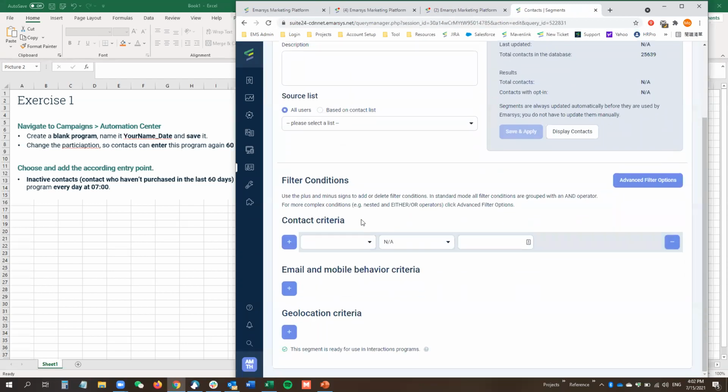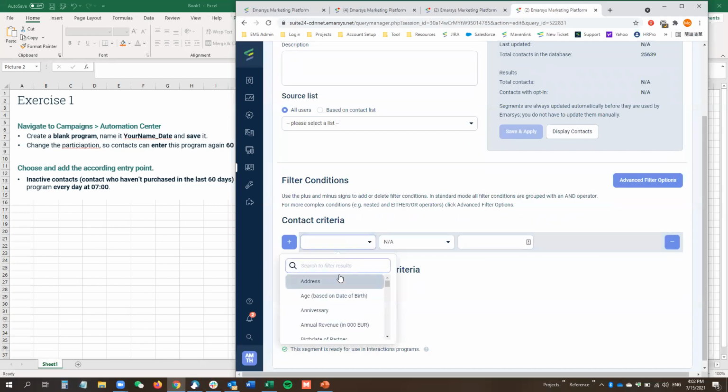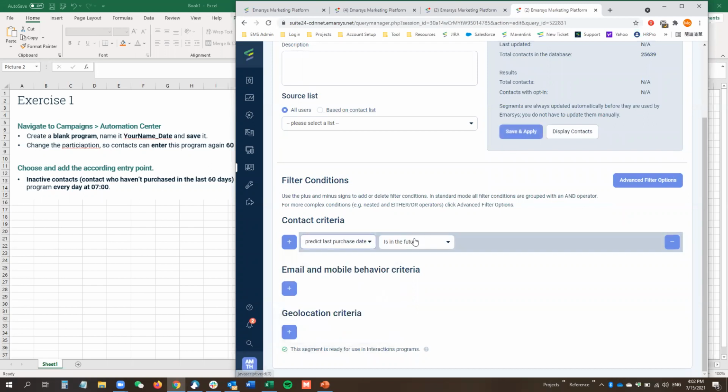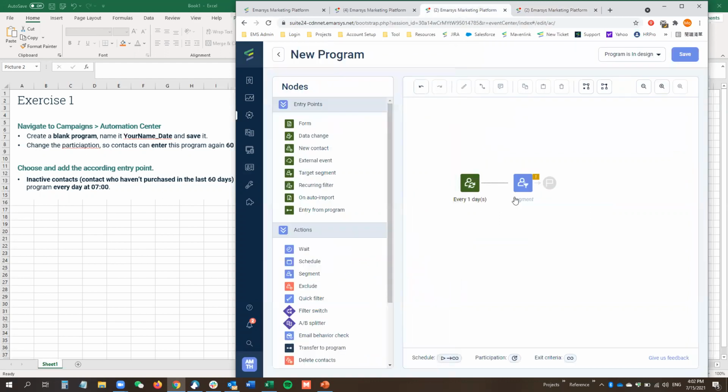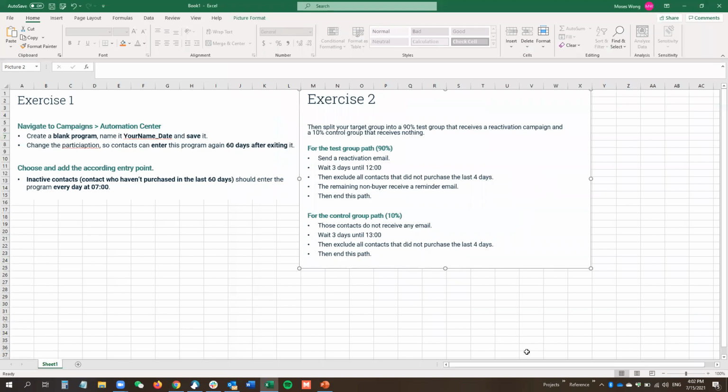So we also make use of the last purchase date. I want to find people who haven't purchased in the last 60 days, so we should use "was more than 60 days." In this way we'll find anyone who didn't make a purchase in the last 2 months. Then you just save the segment and load it into this segment node here. So this finishes the first part.